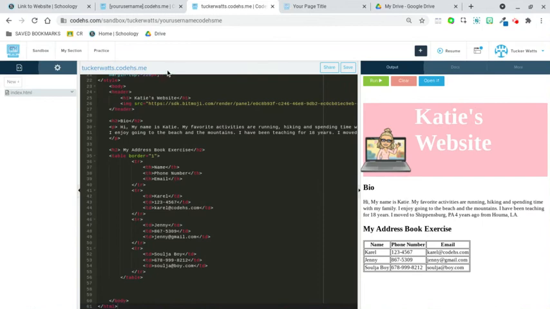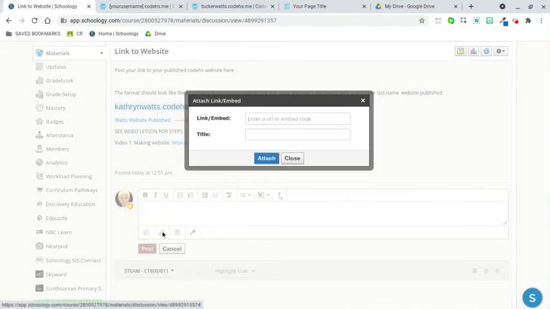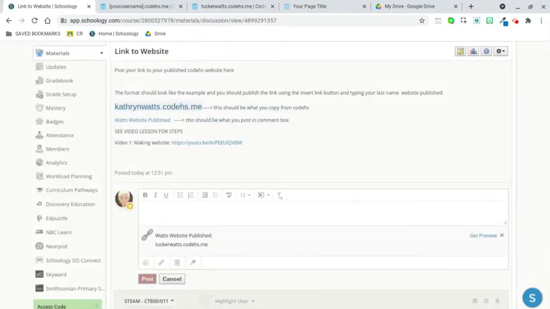Okay, I'm now going to copy this, come back to our discussion post where we're posting, come into the comment box. I'm going to come to the linking button. I guess I have to type something first. Oh no, link. Yeah, linking button down here. Sorry. Push that button, paste the tuckerwatts.codehs.me. And then we said our last name, so Watts website published, because this is the published version of my website.